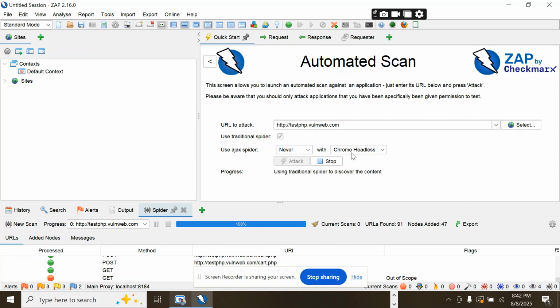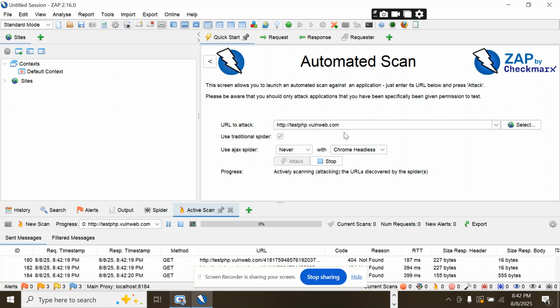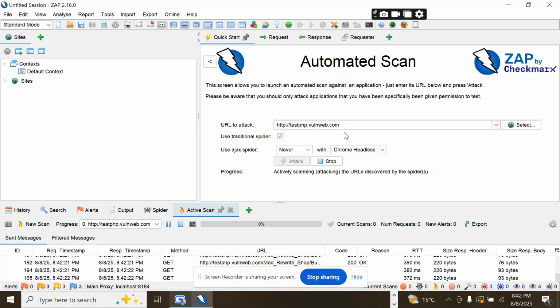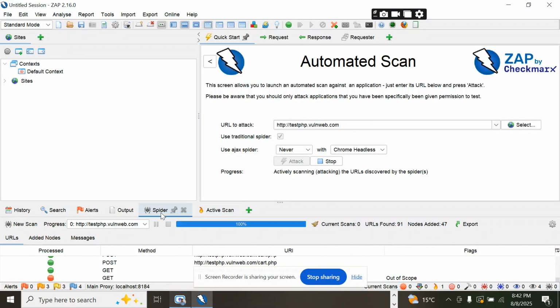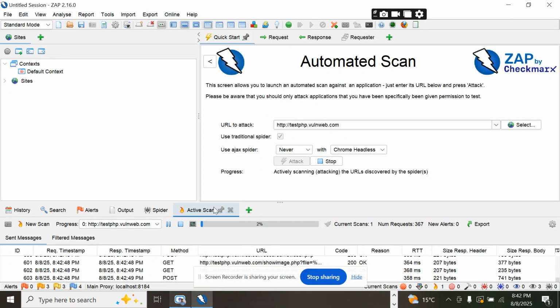So my test php booleanwave.com, this is an application. This application is not made by JavaScript, so that's why the traditional spider is fine with this. And after our spider scanning, when it has done, we are automatically transferred to the active scan. Through this active scan, this is an attacking scan, so it is doing attack. Okay, it is doing attack.